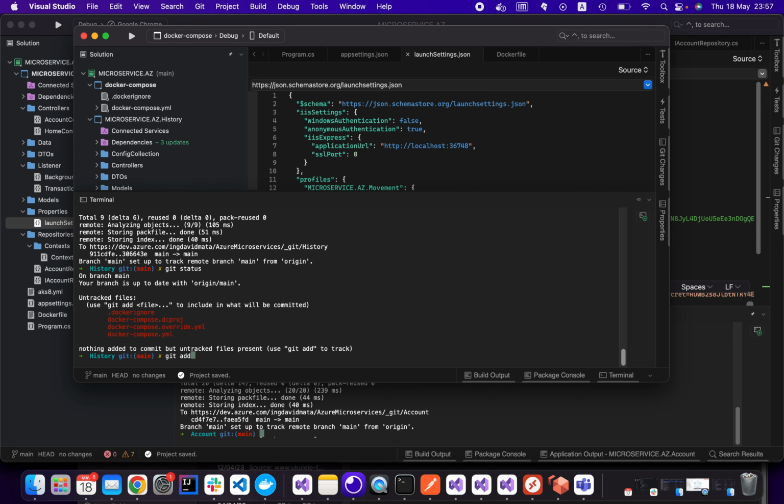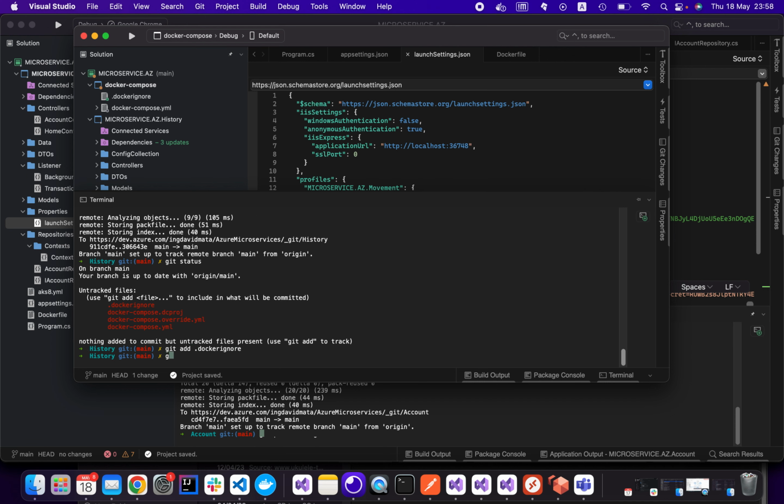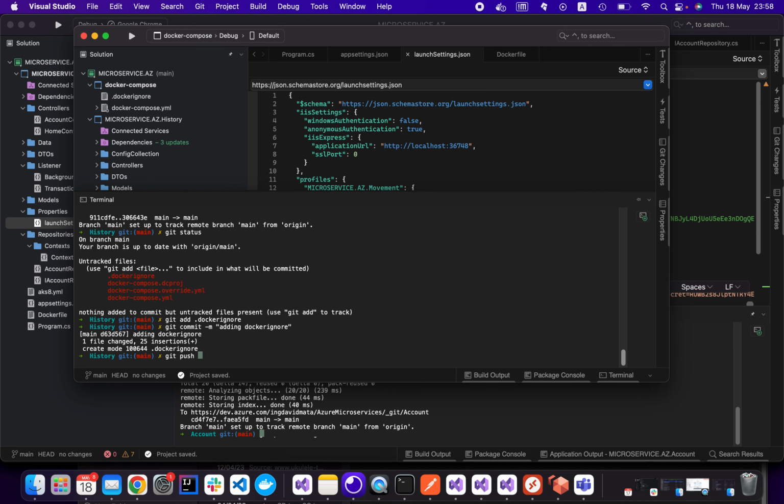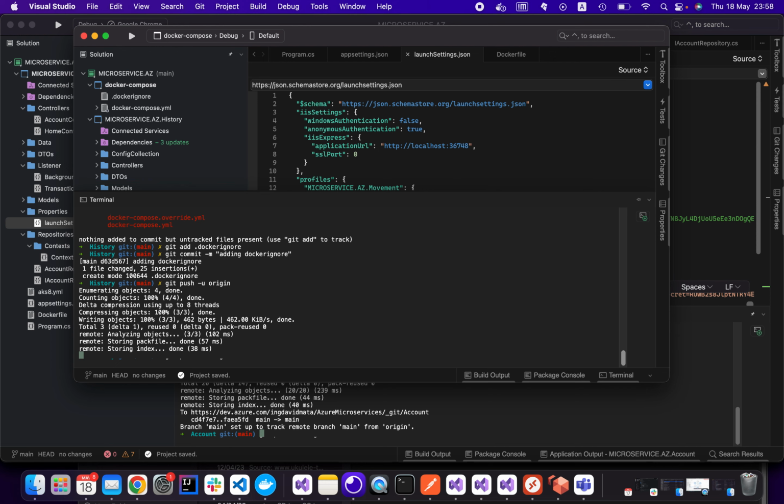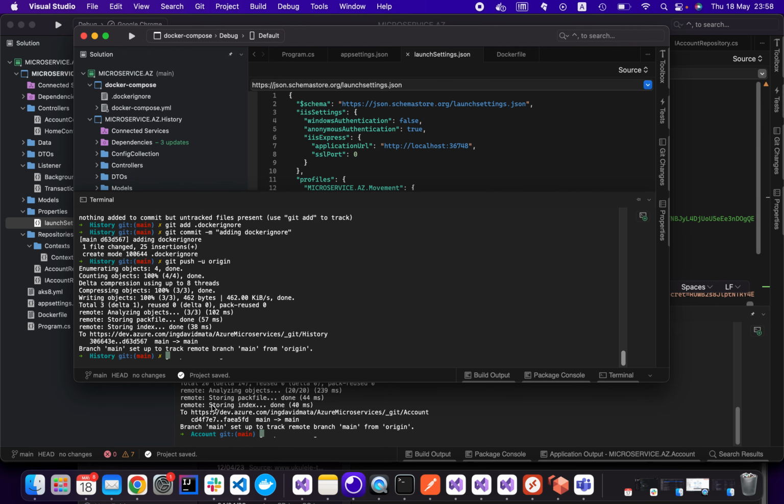Let's add the .dockerignore. Git add .dockerignore. Git commit, adding .dockerignore. This should trigger our job, and we should also build our Docker image and add it into the Azure Registry.